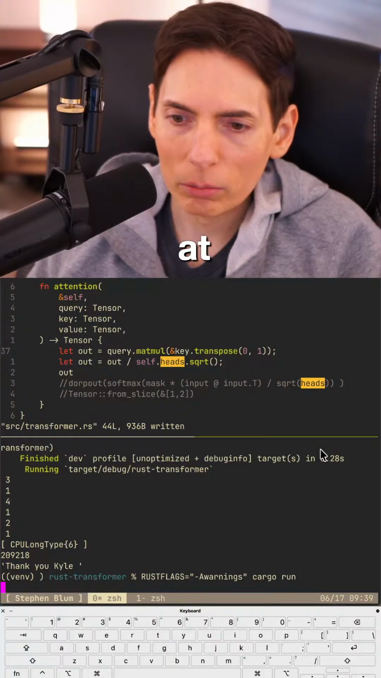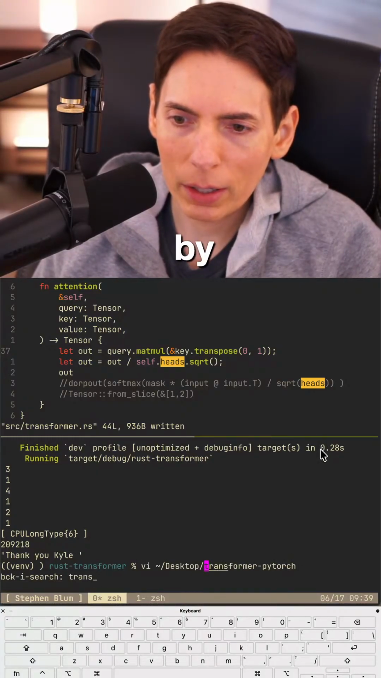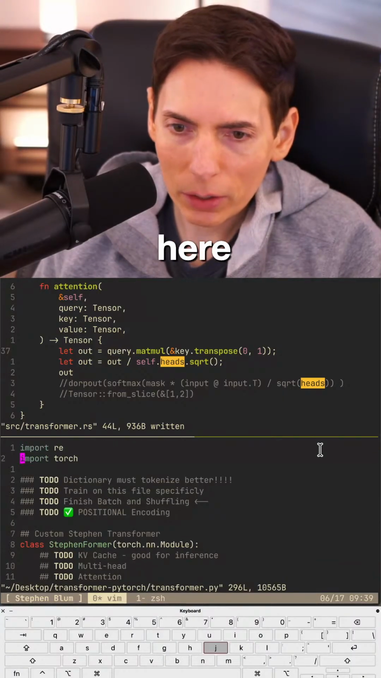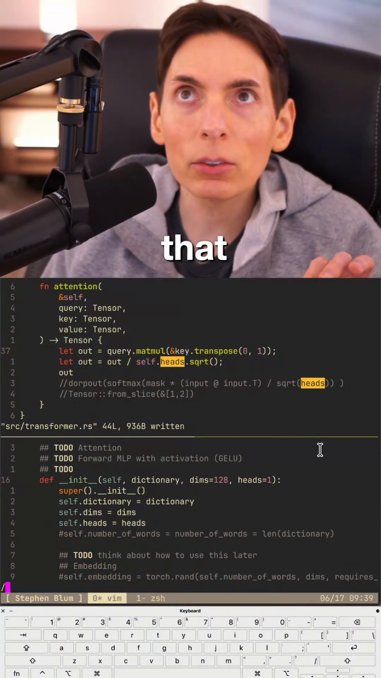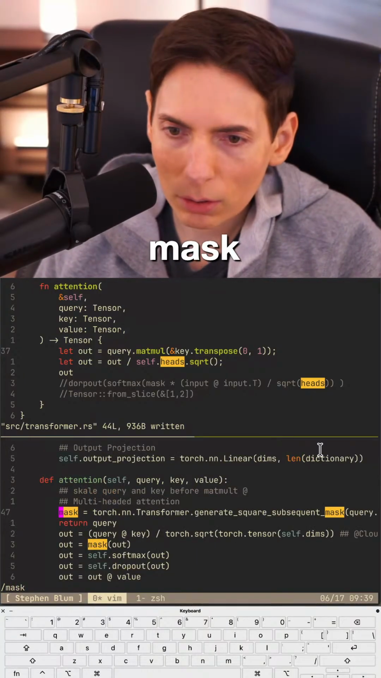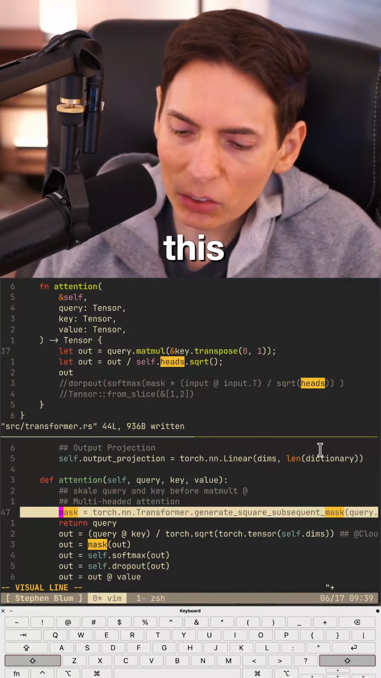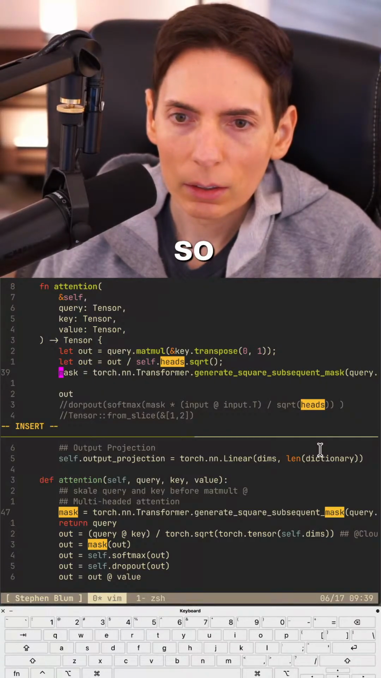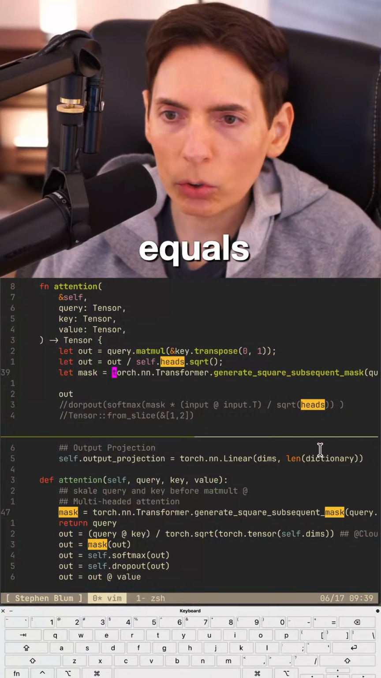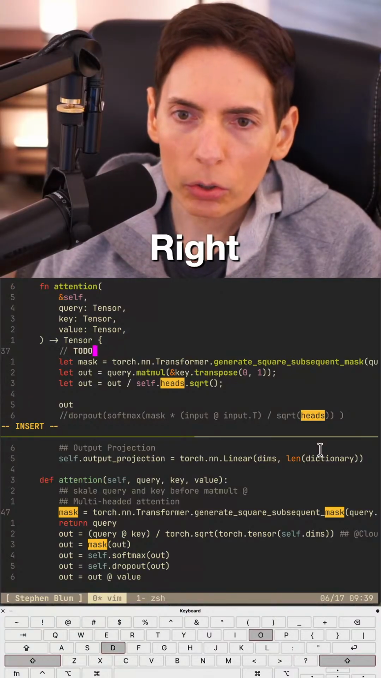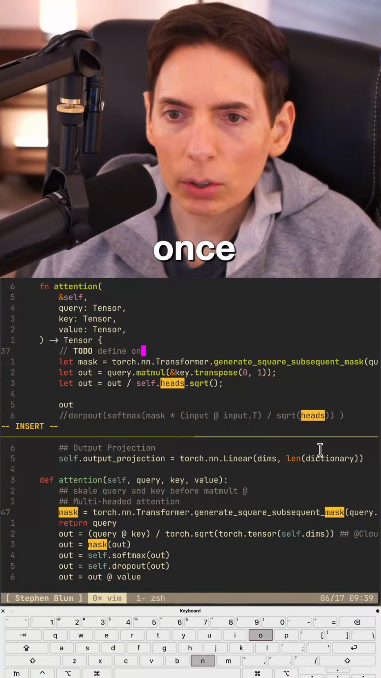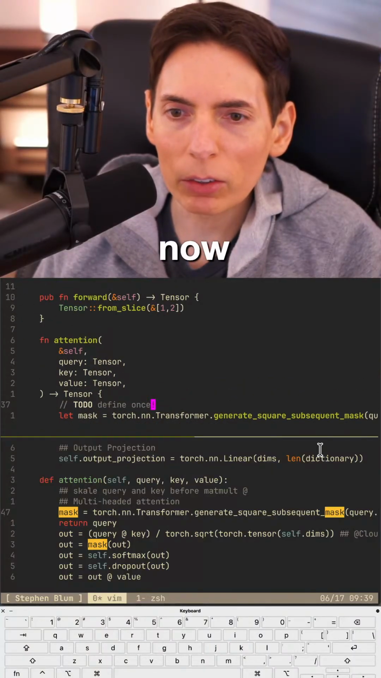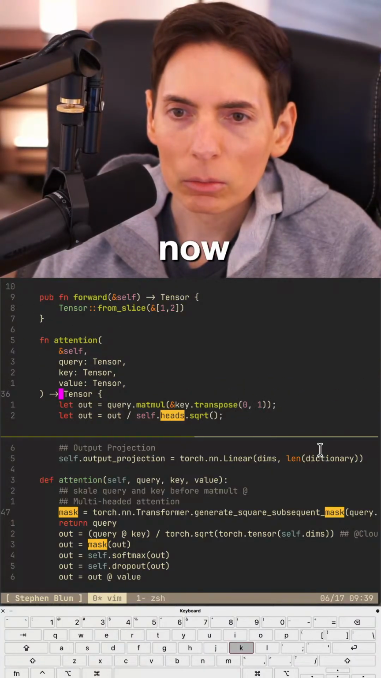Where's that at? Transformer by transformer. We want the transformer file. Here we go. So what do we call that? We call that the mask. We need this in Python and using Rust. So let mask equals, right? To define once. You know what? We should do that right now. Let's just do that now.